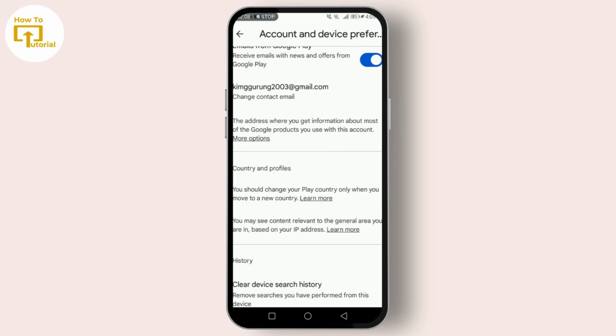Now Google will ask you to create a new payment profile. You'll need to enter some details like your new address and payment methods that's valid in the new country. Once you've filled in all the necessary info, hit continue and voila, you've successfully changed your country in the Google Play Store.